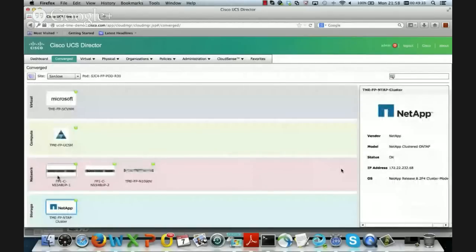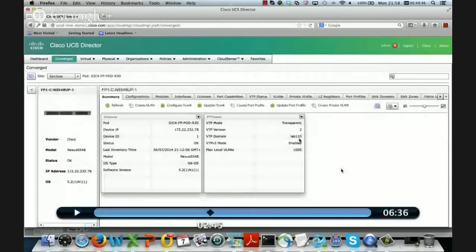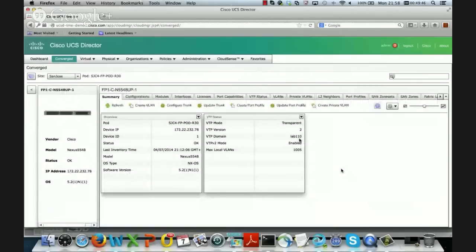Now let's look at the Nexus switch management. This is the switch management view, and you can see different tabs here. From this view, you can go through how the Nexus switch is being configured. You can look at the interfaces tab, license tab, VTP status, VLANs, where you can see all of these configurations from this UCS Director view.